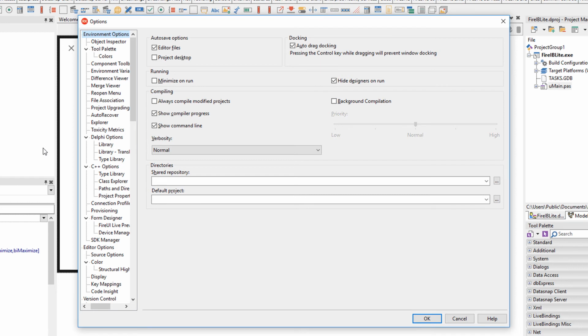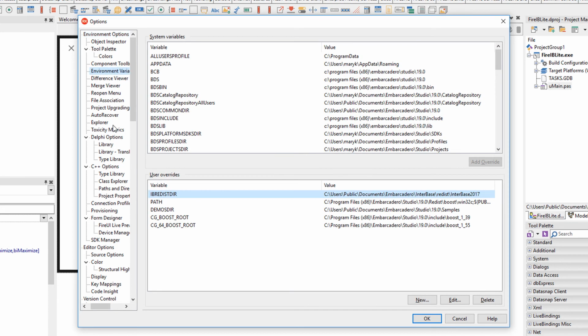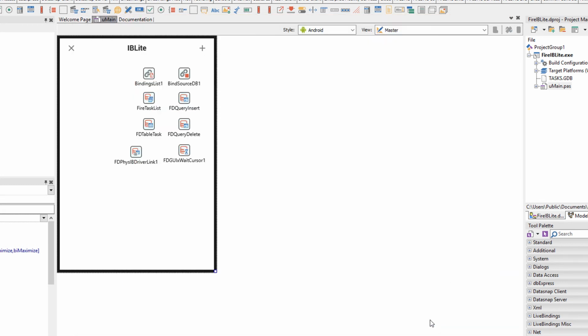Now that I have my license file, I can go into the options down to environment variables, and with my IB redist directory, make sure that the value is in the location where I have my InterBase 2017 license file.